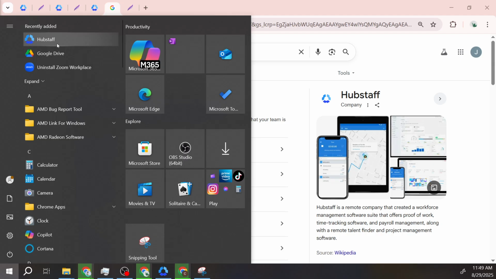Once your Hubstaff app is up and running, you need to direct your attention to the top right-hand corner of your screen. Here, you'll notice an icon that looks like 3 small dots. This is often referred to as the ellipsis. Clicking on this will bring up a menu with various options available.